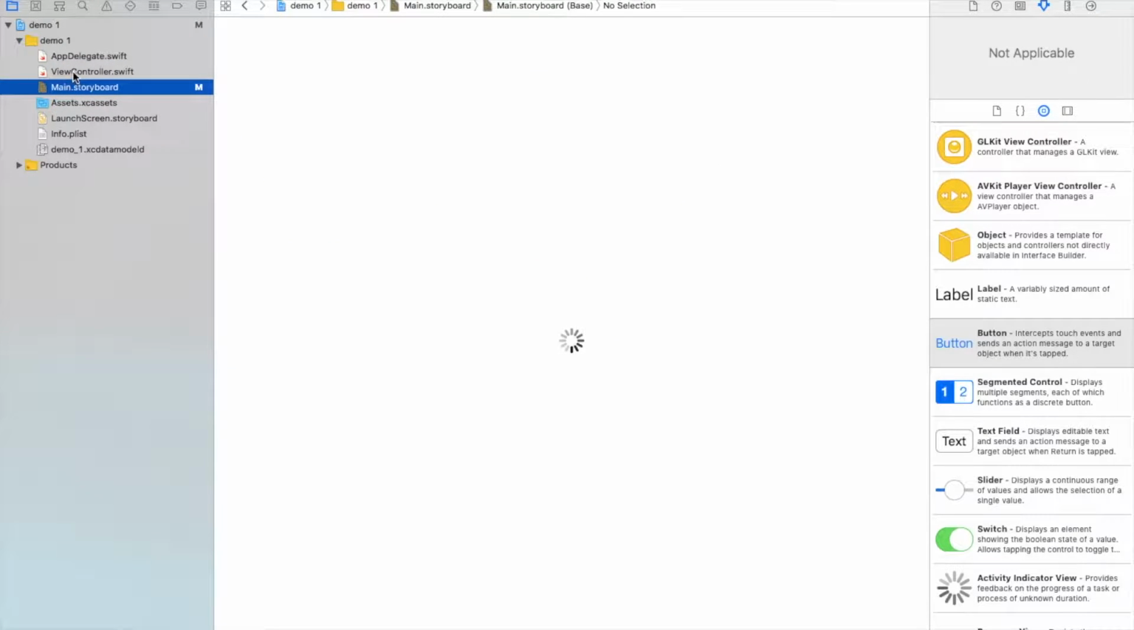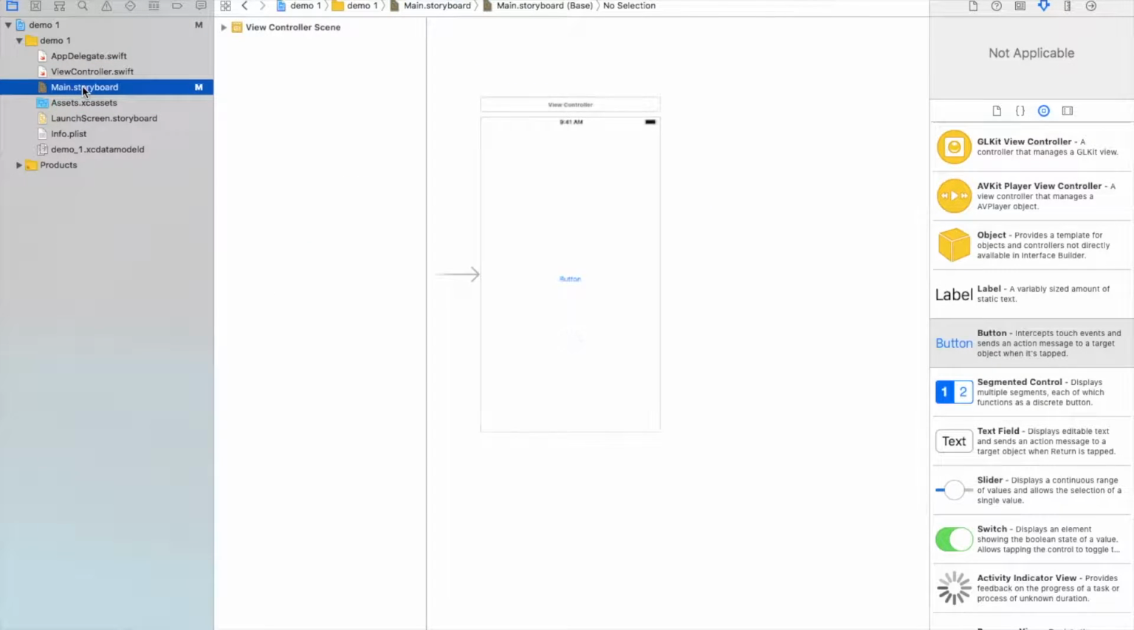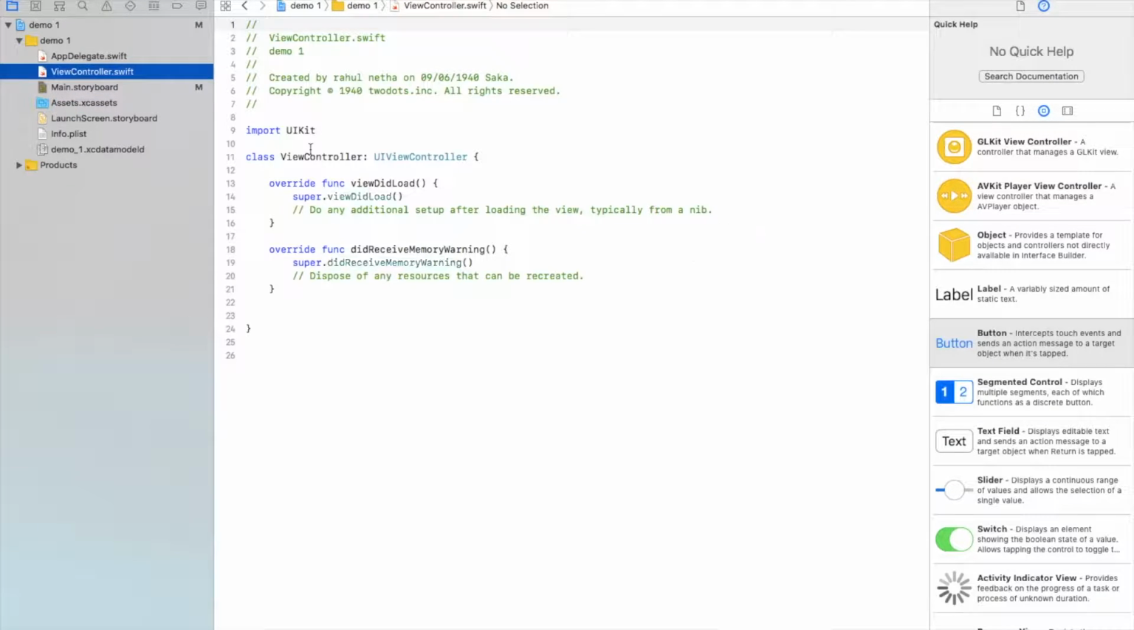Okay, and next one you can see view controller. Okay, you asked what is this. I'll show you. View controller is nothing but when you design something here and when you give an action, the main code will be implemented here. And if you want any higher implementations, the main code should be typed here.